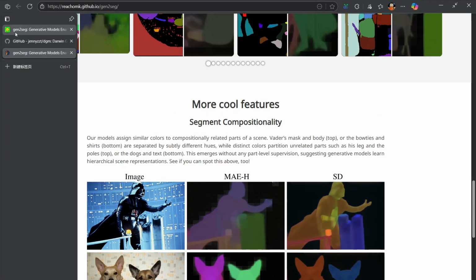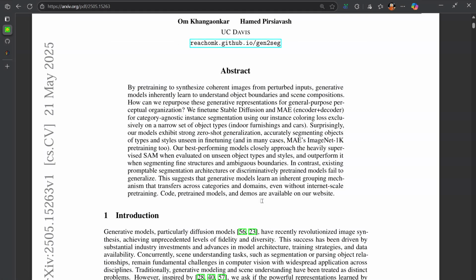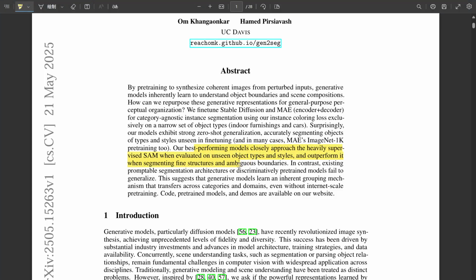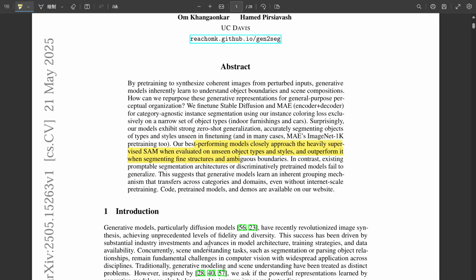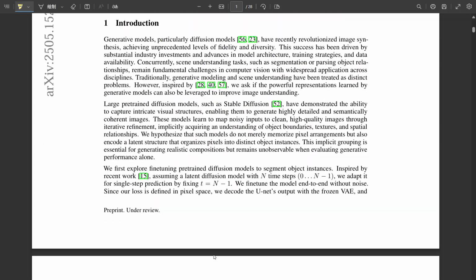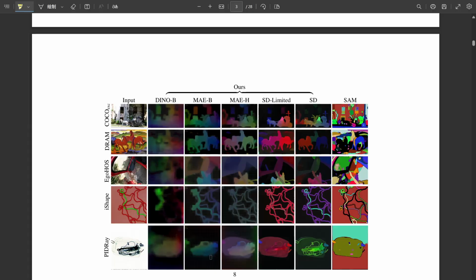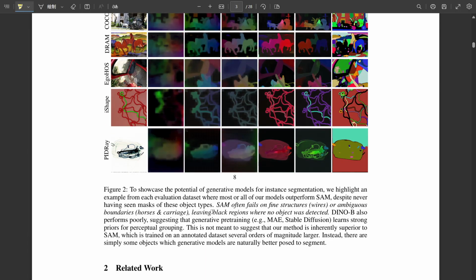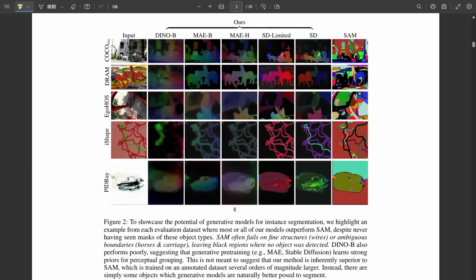Well, looking at Table 1 in the paper, where they compare performance, they use mIoU at a single prompt point as the metric. It's genuinely surprising. Well, this is where the hypothesis really seems to hit home. Right. The gen2seg models, particularly the fine-tuned Stable Diffusion and the larger MAE-H, achieved performance that approached, sometimes matched, or even slightly exceeded the heavily supervised Segment Anything model on these unseen object types and styles.